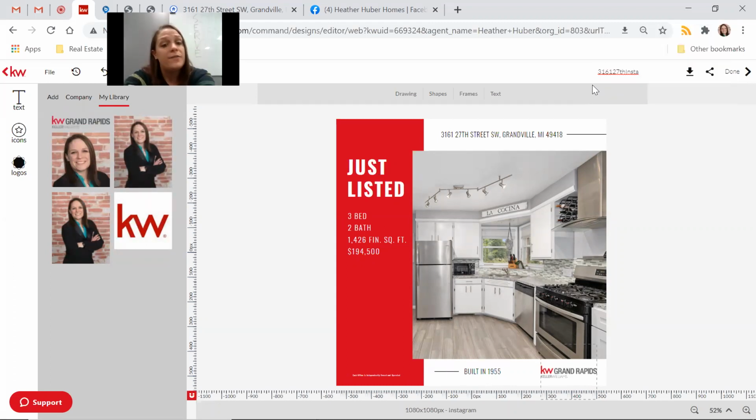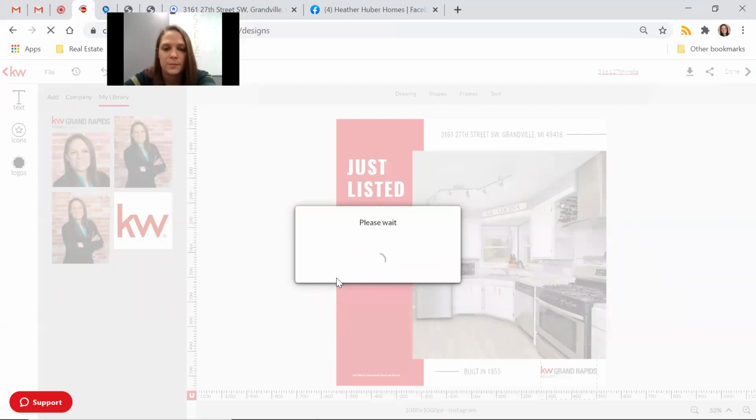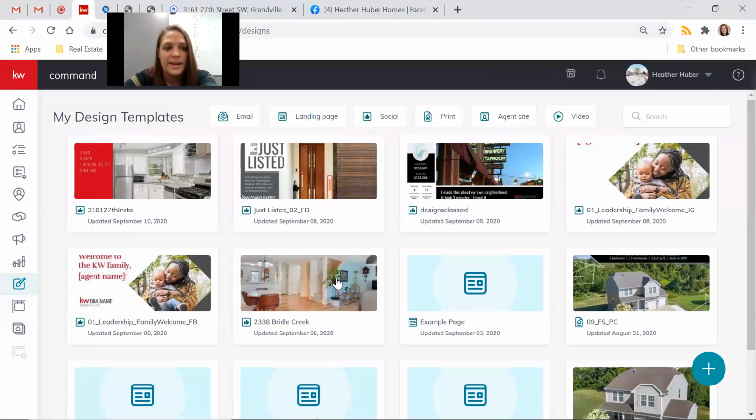So if there aren't any more questions about social media, I'm going to go back now and make a flyer. Okay, let's go make a flyer. Okay, sounds good. So I'm going to click done. I have unsaved changes. I don't want to save those because that was just me dragging those phone images and things over. I already saved it the way I want it, so I'm not going to save it. And now you can see my most recent design is that one that I just made. So these are all in order of how recently you've made them.